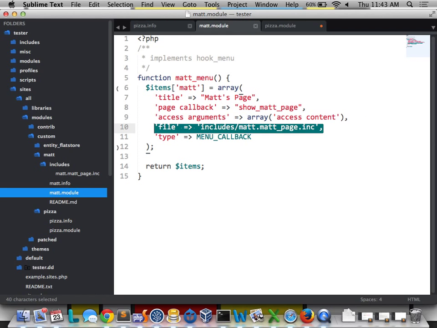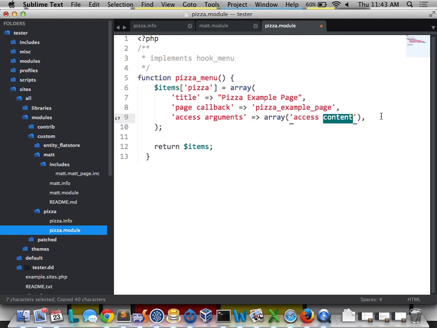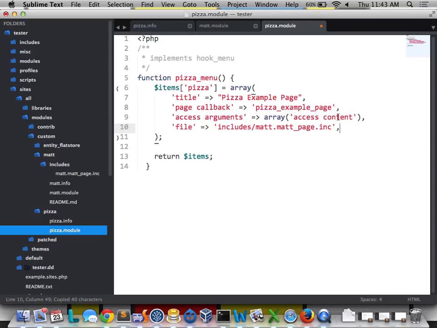File. Okay, so this is what I was talking about with the includes. So here we're going to use the file property. What this says is load up this file for this route. And again, it'll only load it up when you're on this route, as opposed to if the function were down here. If we're down there, it would always load it up because the module file always gets loaded.